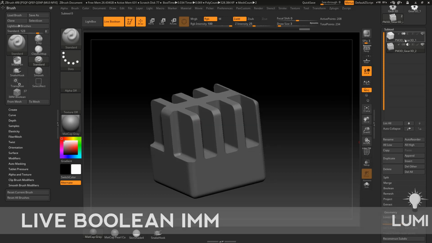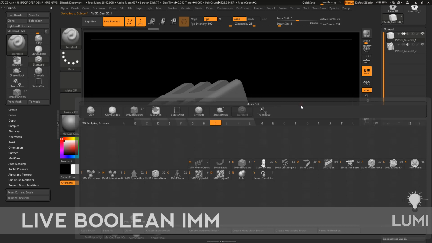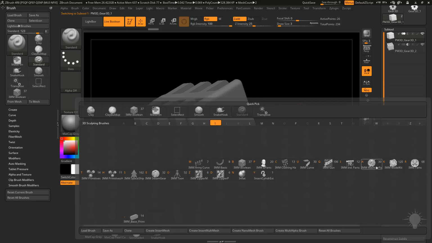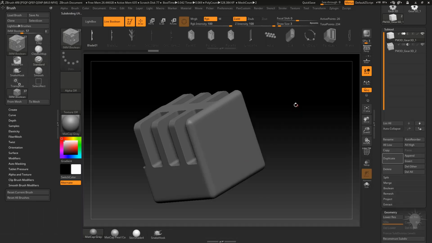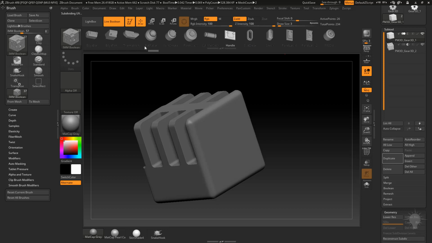Speaking of insert, let's grab our original cube here and go to Brush, BI, Brush Insert, and we'll start with the Insert Multi-Mesh Boolean right here, and we're going to choose some of these options. Now, in order to create some of these, we're going to get to that later when we go into brush creation.